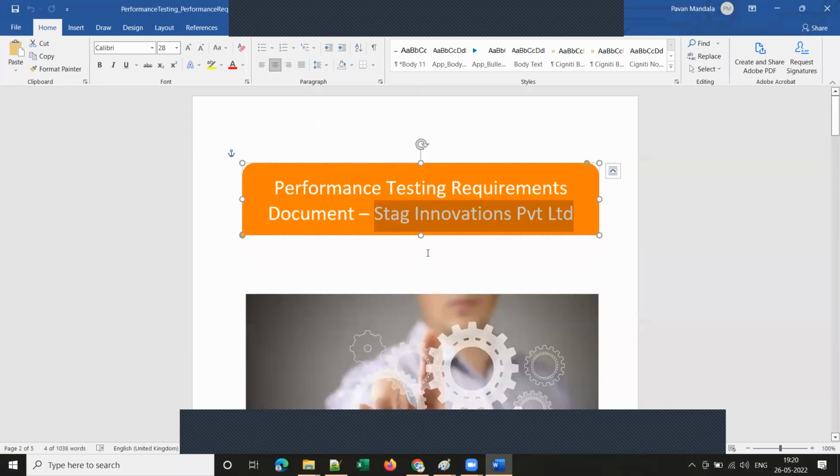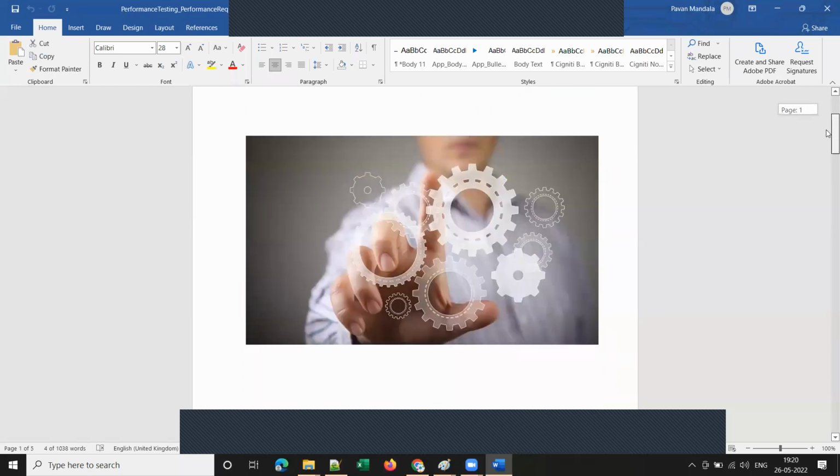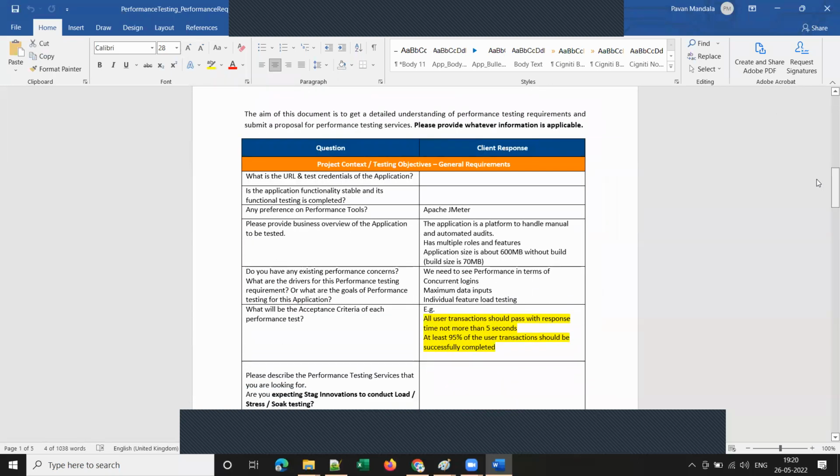Right. So this is a sample NFR document, a sample performance testing requirements document. You can mention your company name here; the service-based company name goes here. Now, I have classified it into 3 types here.